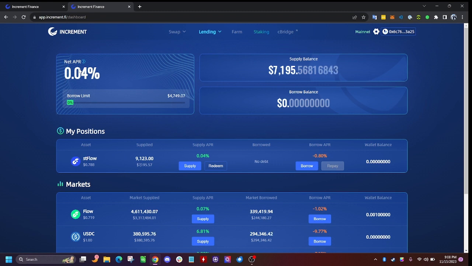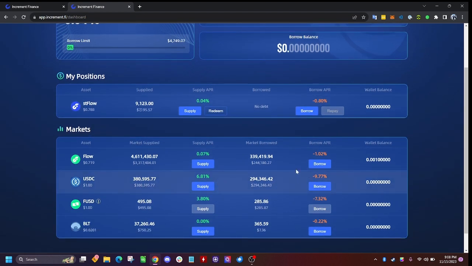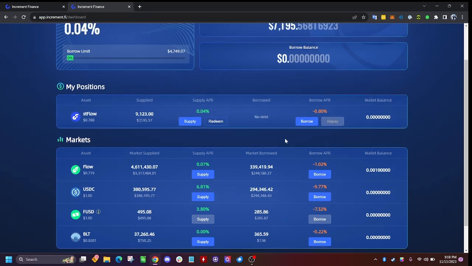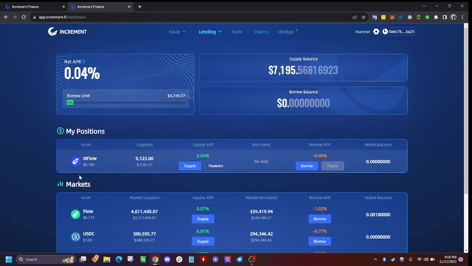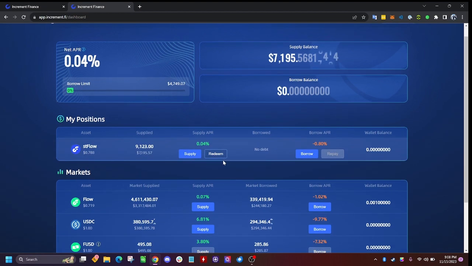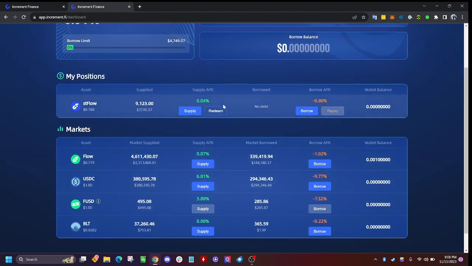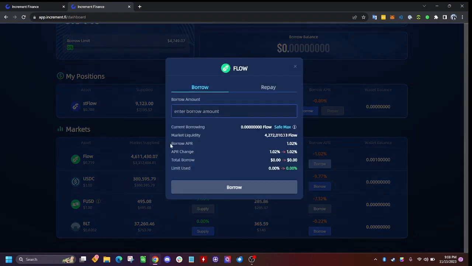Now, the thing is, I've then taken that, supplied it, said, hey, anyone can borrow this if they want, and I'm going to make 0.004% APR on that. Not that much money, because there's not that much demand to borrow stFlow. That's not really important. What is important is on this decentralized money market, now that I've supplied this stFlow, I can borrow against what I've supplied to a certain amount. In this example, I could borrow USDC, FUSD, BLT, whatever, but I'm not. I'm going to borrow flow, right?